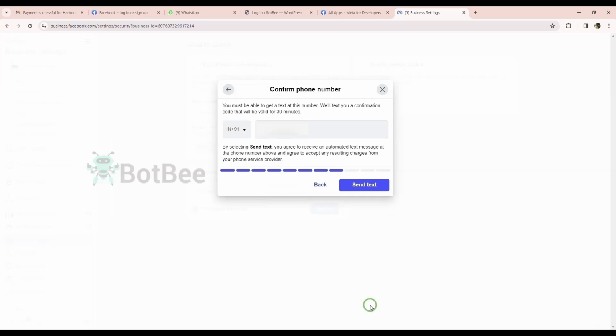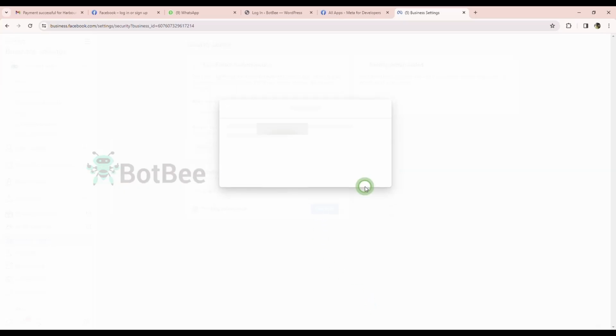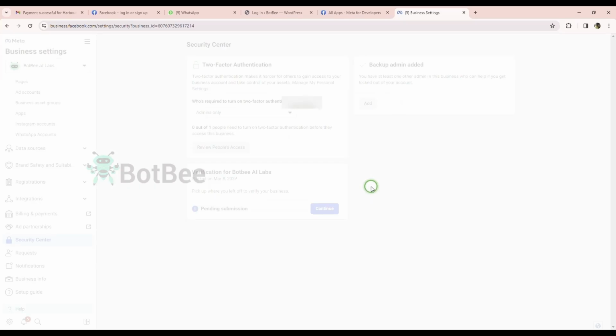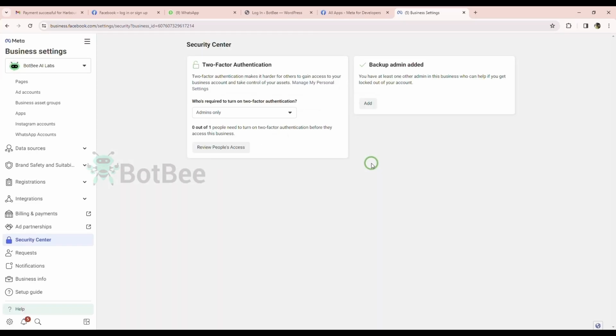Confirm phone number, and then select Send Text. Enter the OTP that you received on your phone number. That's it. It will take 2 to 5 business days to verify your business.